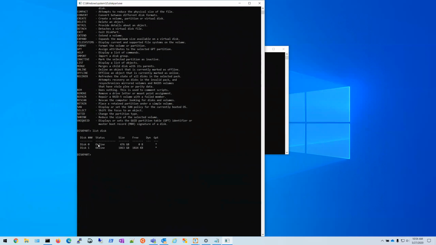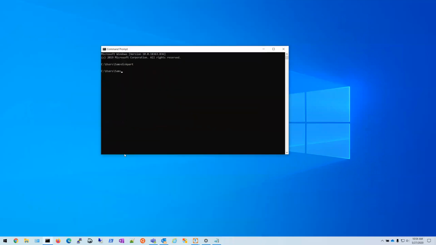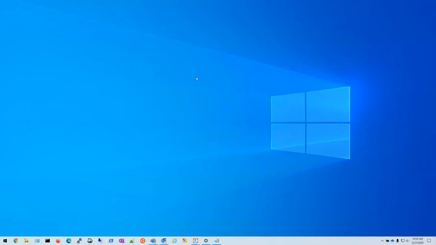Anyway, list disk should come back with disk 0 and disk 1. And then if you type in list vol, it'll tell you which volumes you have. So again, we've got multiple volumes that are on multiple disks. If you wanted to know what size hard drives you have, this will also show you that. So you can exit on that. One other bit of information that I wanted to show is you can go into Device Manager.